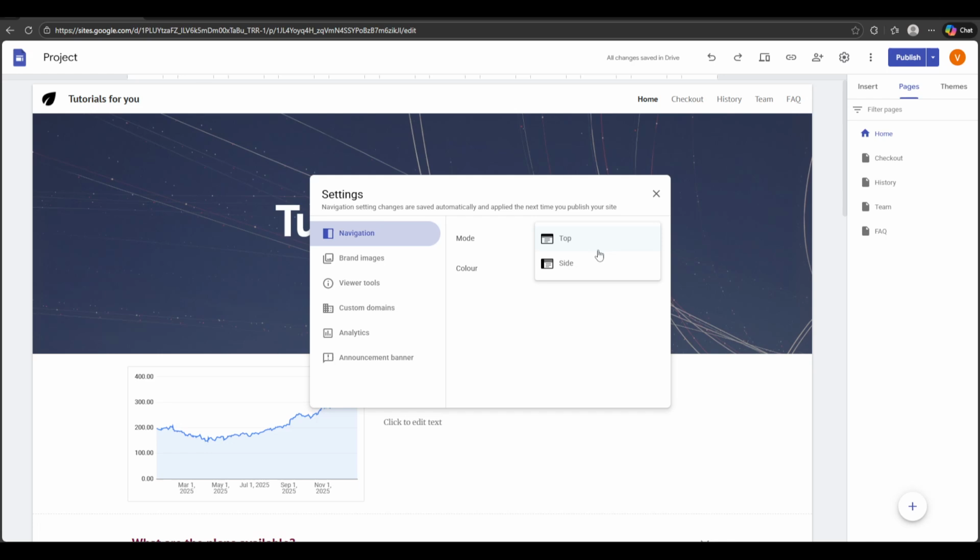Side navigation places the menu vertically on the left and is great for content-heavy sites, documentation, or when you expect lots of scrolling. It keeps the menu visible and easy to scan. Pick the layout that best matches your content and the way you want visitors to move around.